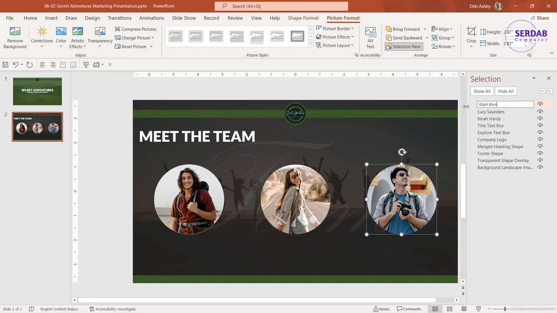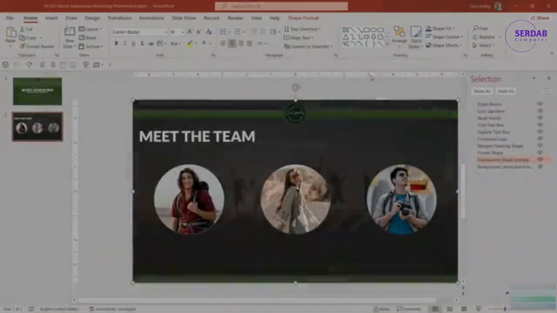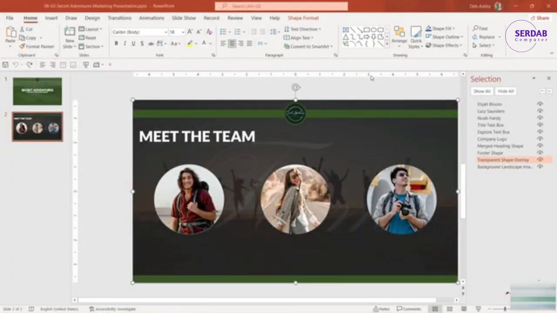Elijah Bloom. In this lesson, we're going to take a look at how we can copy formatting from one object to another using Format Painter. And it's worth noting that Format Painter is available throughout all of the Microsoft applications, not just PowerPoint. And what it allows you to do is quickly copy just the formatting properties that you've applied to an object to another object on your slide.